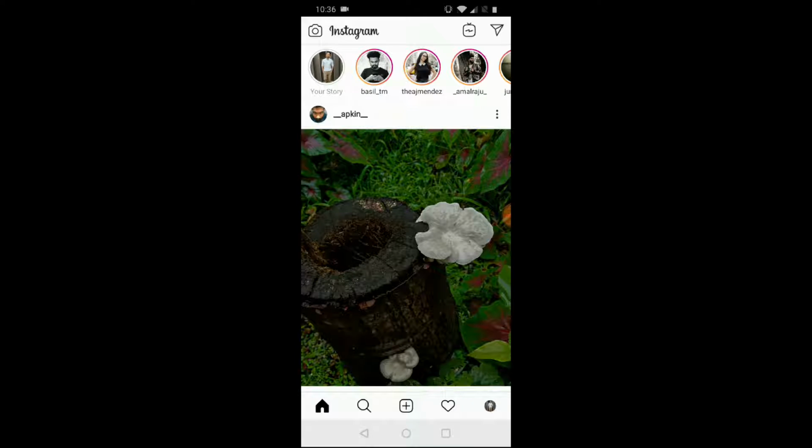Hi guys, so Instagram Music in Stories is finally available in India and it's actually very good, and I think it's going to give TikTok very good competition. So without any further ado, let's go for a quick tutorial.